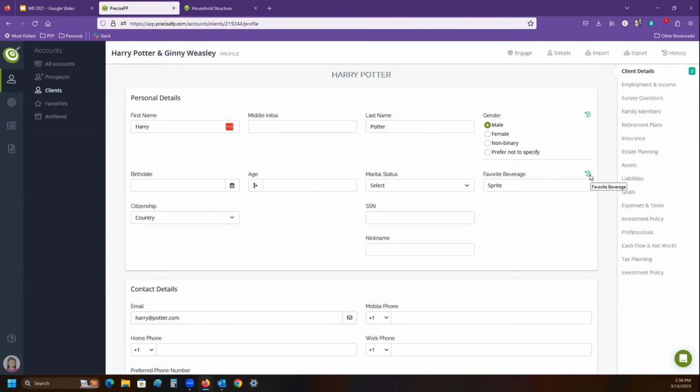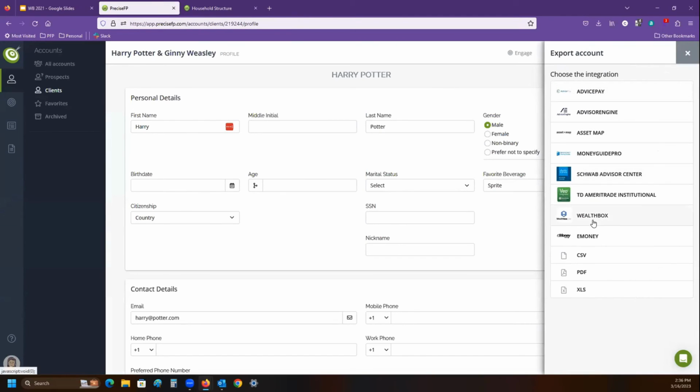Now, what I need to do is get this information over to my CRM. I need to get this over to Wealthbox. And this is where that beauty comes in, right? The client gave us all of this data. Now, we do not have to manually enter this into our CRM or even into our financial planning software. We can now click on export and we can choose Wealthbox.